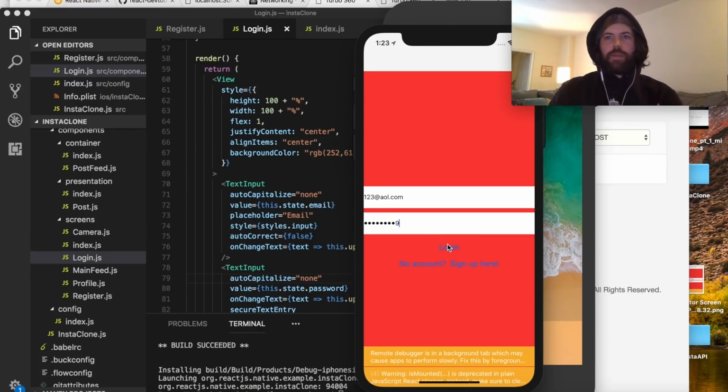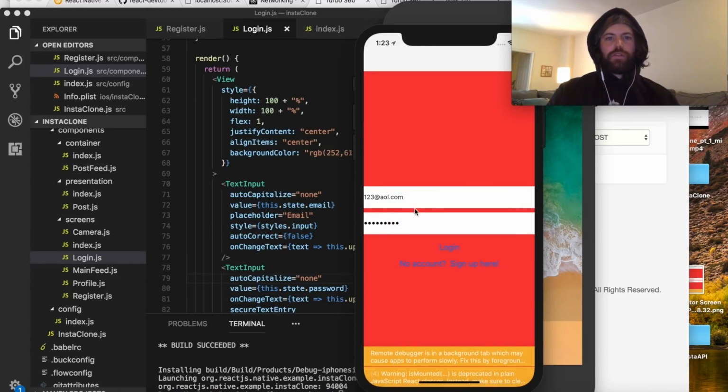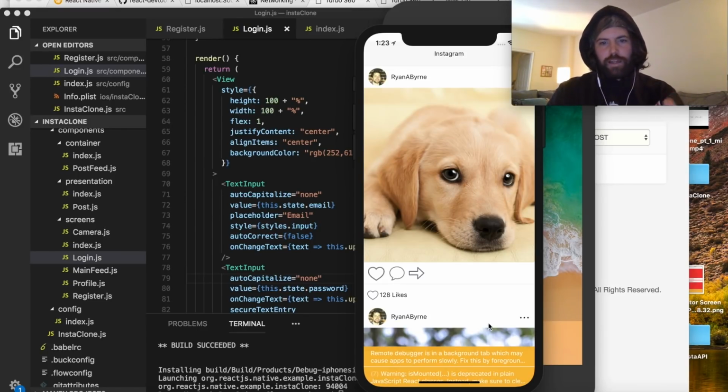Wrong password. Now before I said it could have been a security thing. Also we had this capitalization issue which has been fixed. So let's see. Incorrect password. That's what we wanted. We want to get these helpful error messages. So now if I put the right password in, we're logged in. So we're all set.